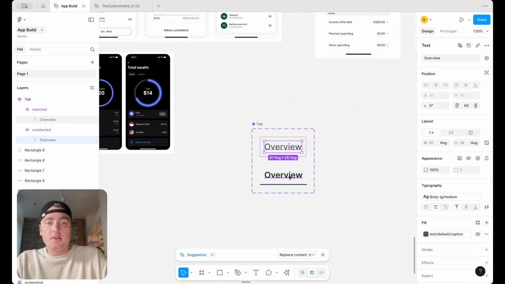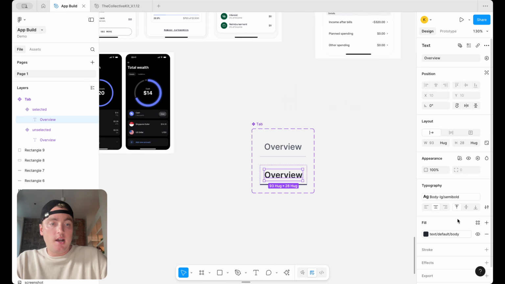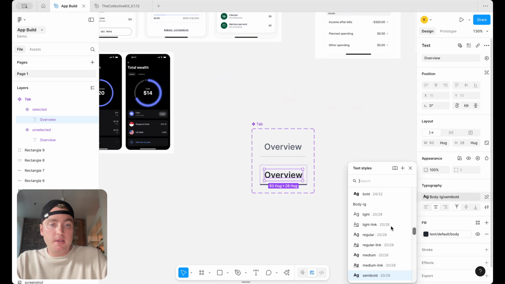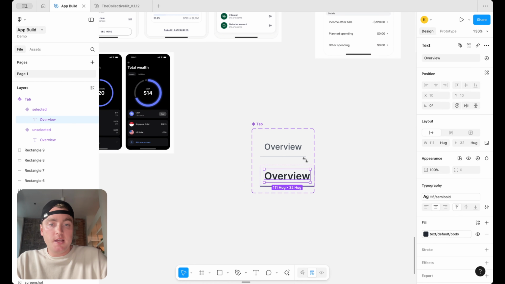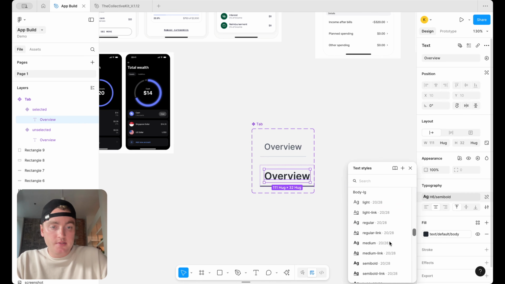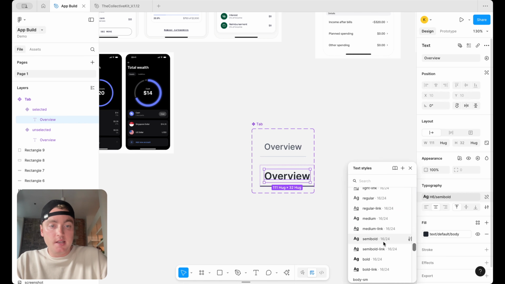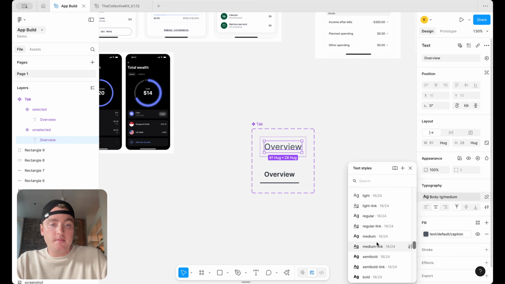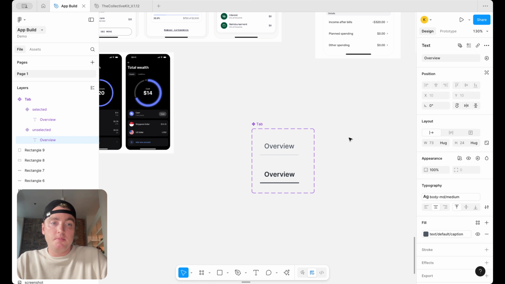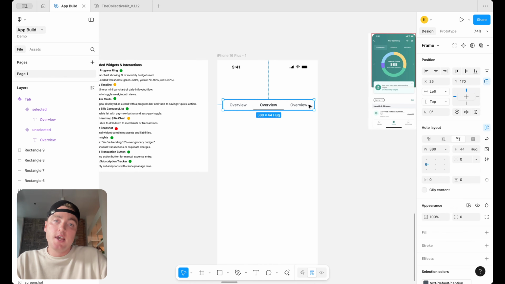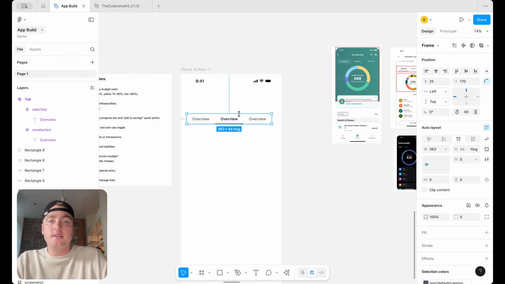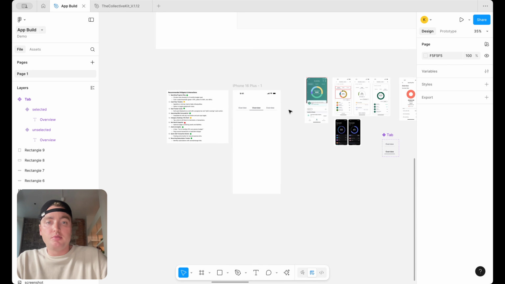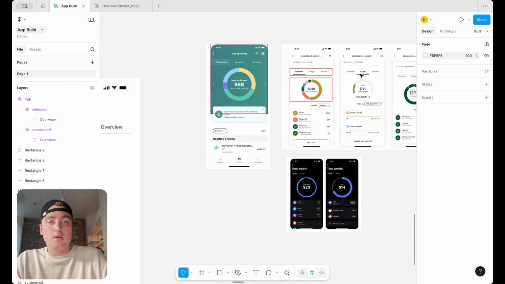Maybe one thing we might want to do is actually just set it to not our body large, but maybe like our body medium, semi-bold. Oops, not our H6. Sorry, our body medium, semi-bold, and our body medium. I think that sizing might just be a little bit better, and I believe that's like 14 pixels. Yeah, I think it just looks a little bit cleaner that way. Okay, so I think we're in some pretty good shape for that initial tab bar component.